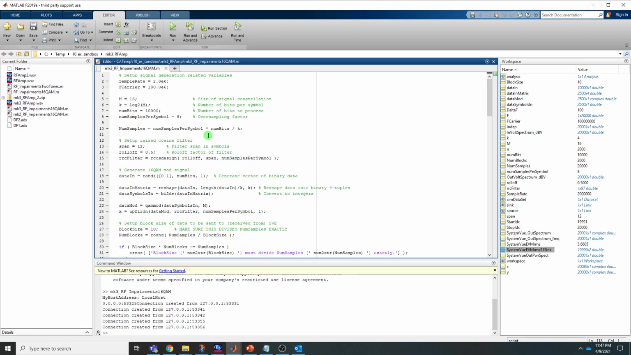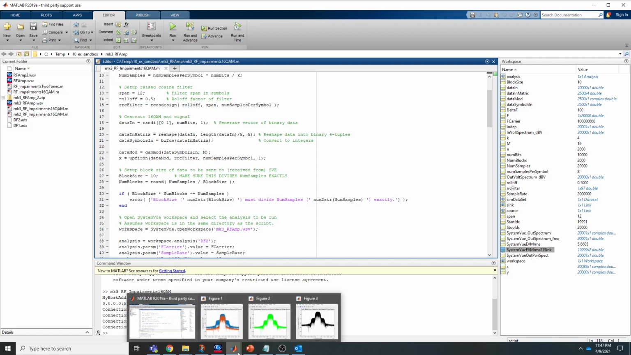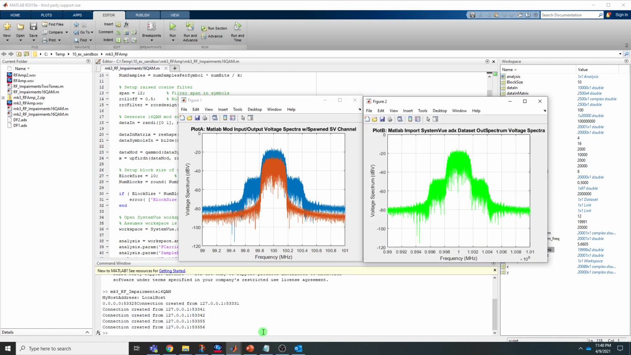So let's break down how this example is set up to run from MATLAB. First, if we hit run, it's going to establish a connection and run and then fill up all of the data that's created from the MATLAB program and sending things to SystemVue and back, and we're going to break that down. And then it's going to do some plots, and we're going to show how these plots got created.